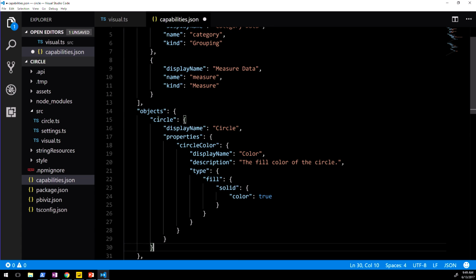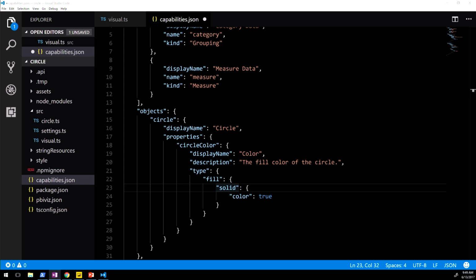Let's see. The circle has a display name, circle. This is something that will appear as a property set name. This property set has a single property named circle color. And as you can see, the type is fill, solid. It's a stream of definitions that will give you a color picker, so you can easily pick a color. You just saw it in the default visual. But it's only a definition, and we need to connect the data model to the visual.